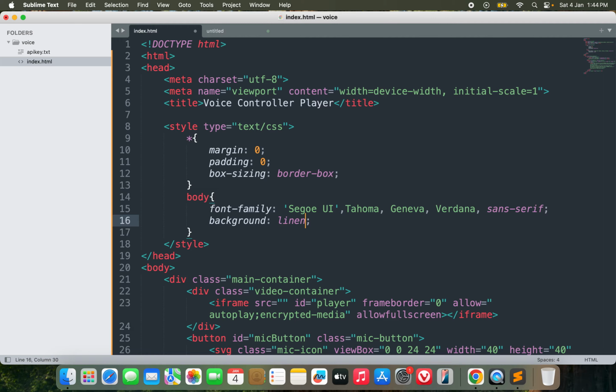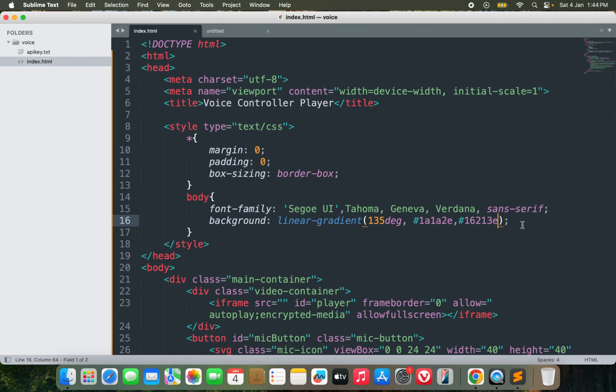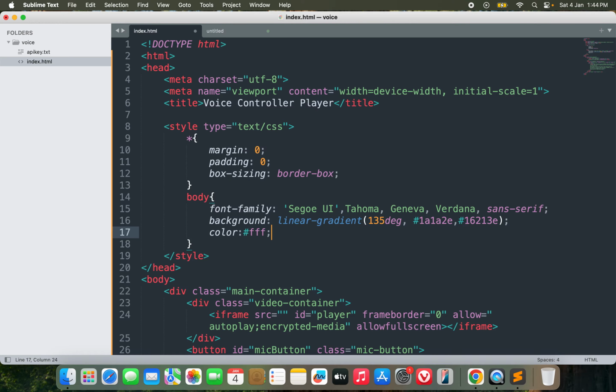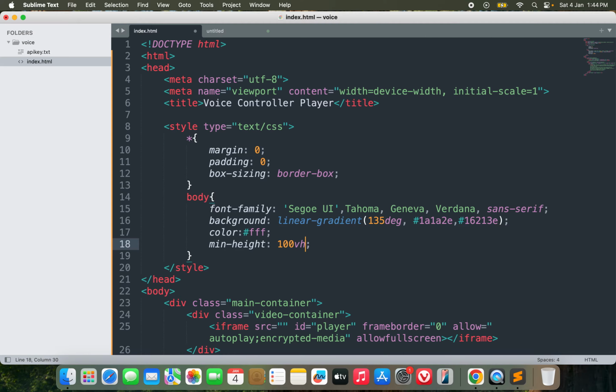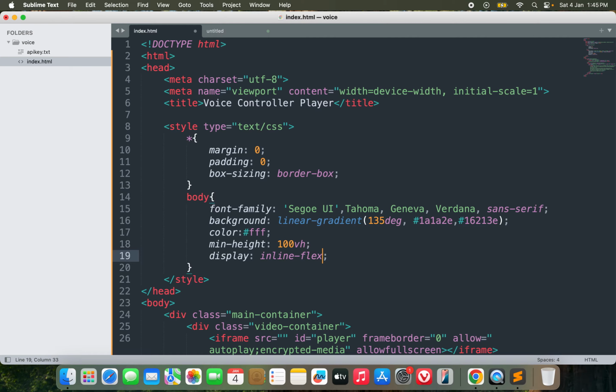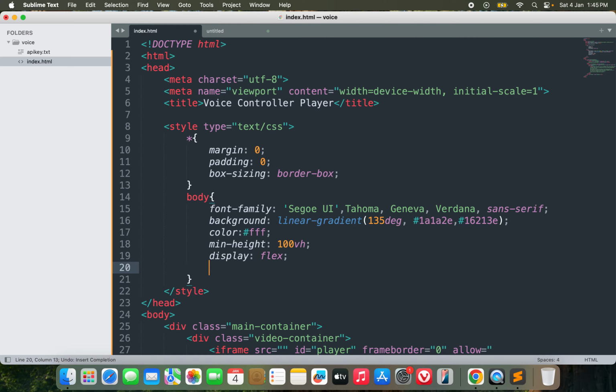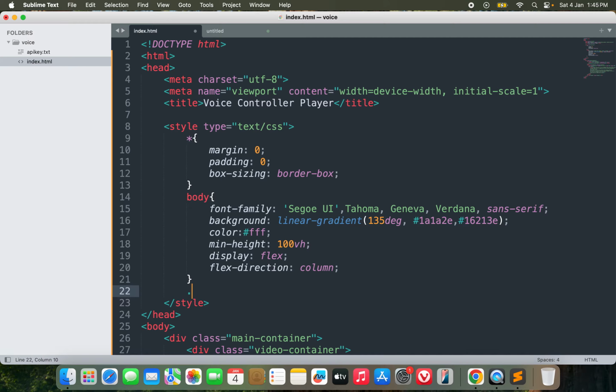And for background, let me create a good looking background for it: 135 degree linear gradient, maybe 1A1A2E and 16213E. Let's see how it looks. Yeah, great. After that, color would be white, minimum height would be 100vh, display flex, not inline flex, and flex direction would be column. Now let's move on to the main container.